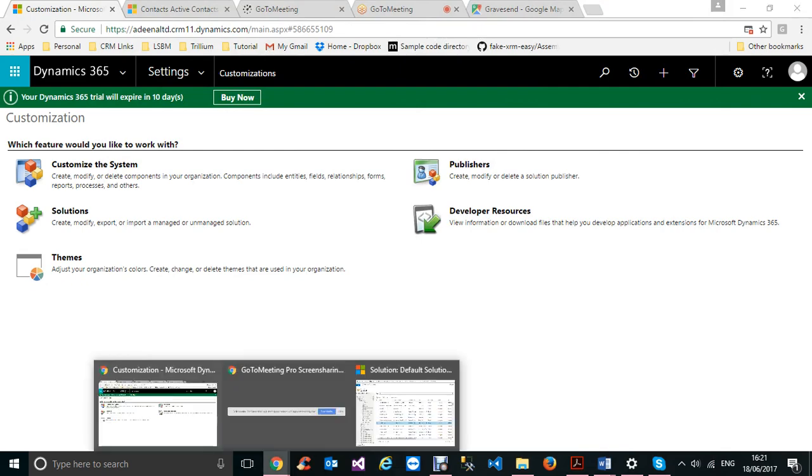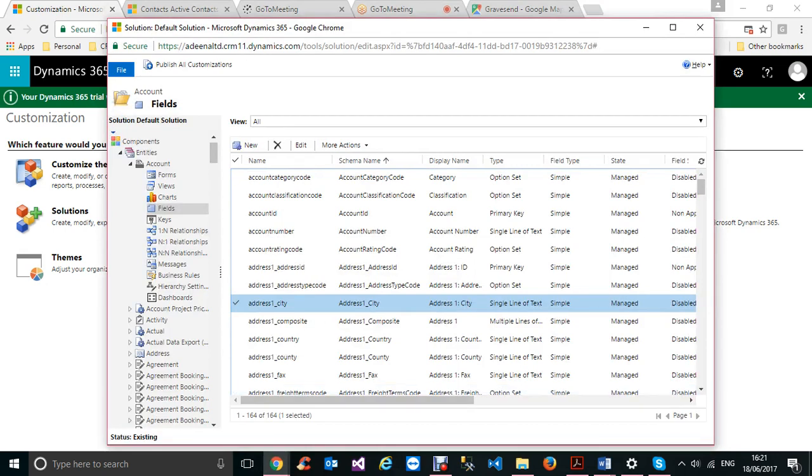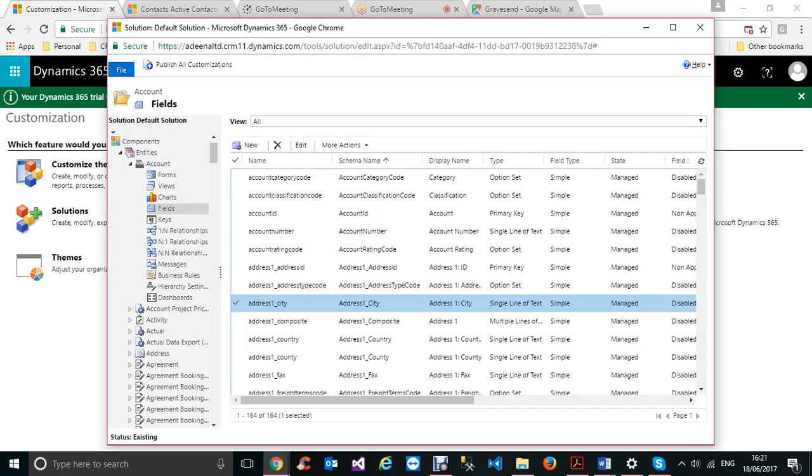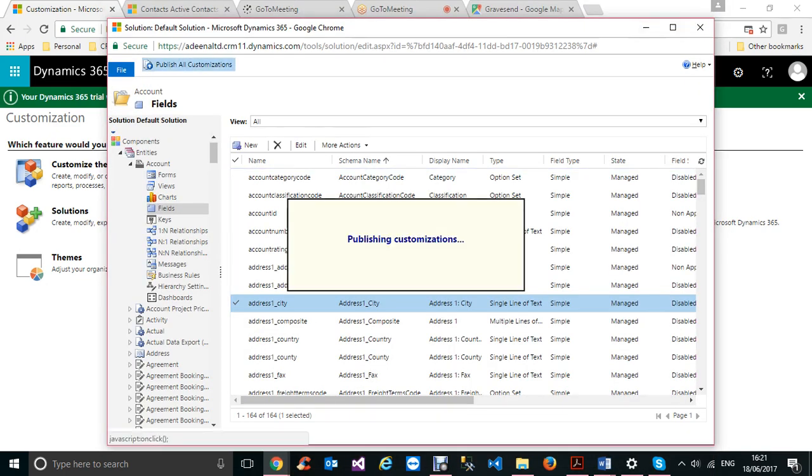First of all, I need to check. Okay, let me save and publish, so that in case. Okay, save is done. Publish all customizations.